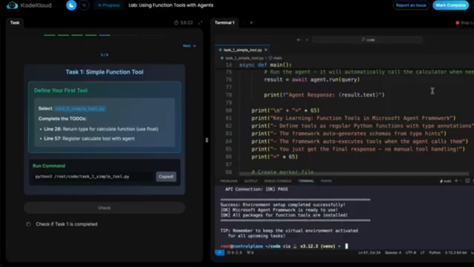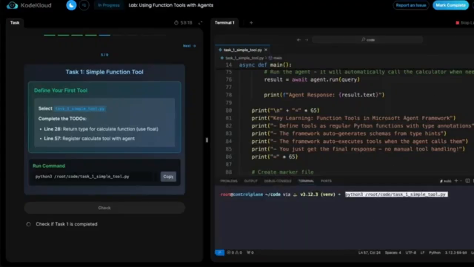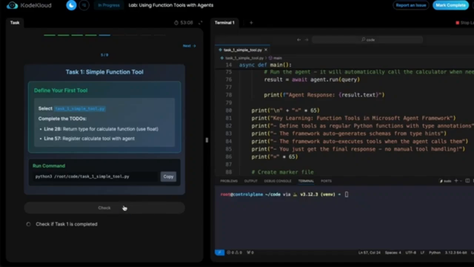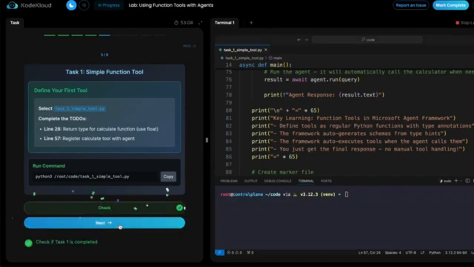So let's bring back our terminal. We forgot the housekeeping, forgot to clean the terminal. Here we go. Okay, so everything is working fine. Let's clear this and click check and we're good to go.